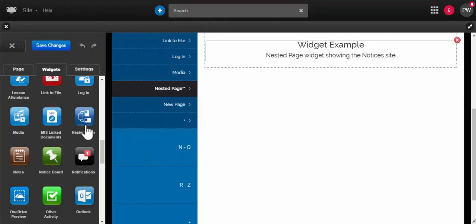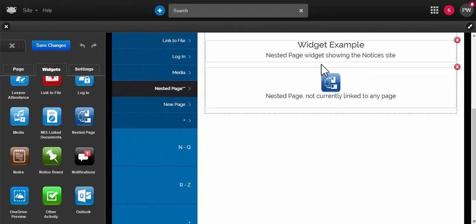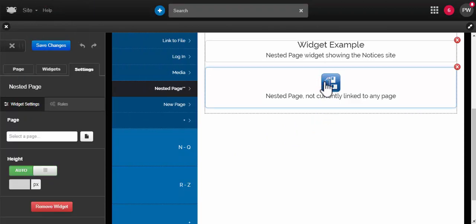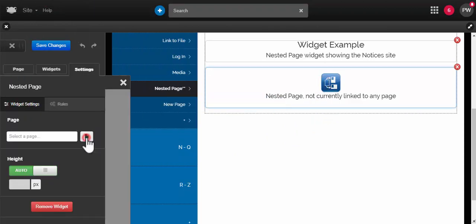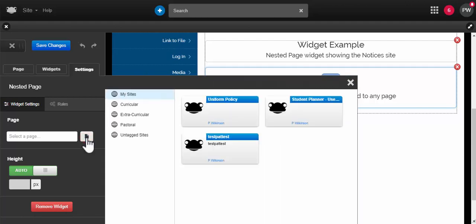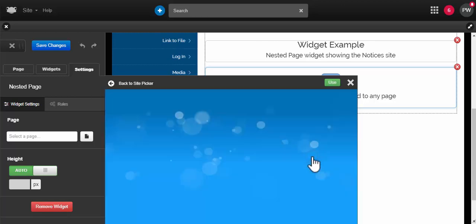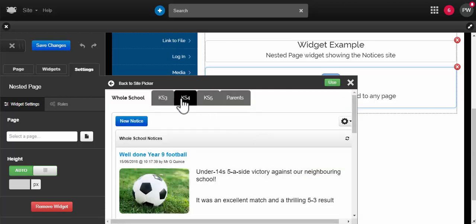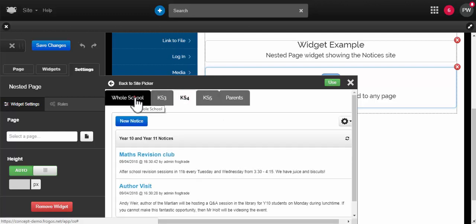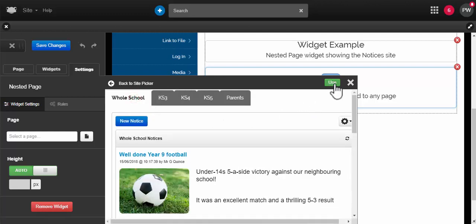So to use the nested page widget, just drag the widget onto your page and then select it to display the widget settings in the edit panel. Click the Select Page icon to the right of the search bar to open up a mini Frog drive listing all the sites by their tagged category. In here you just need to click on the site you wish to embed a page from. The site will then load in the window and then you need to select the page which you want to nest and then click Use.